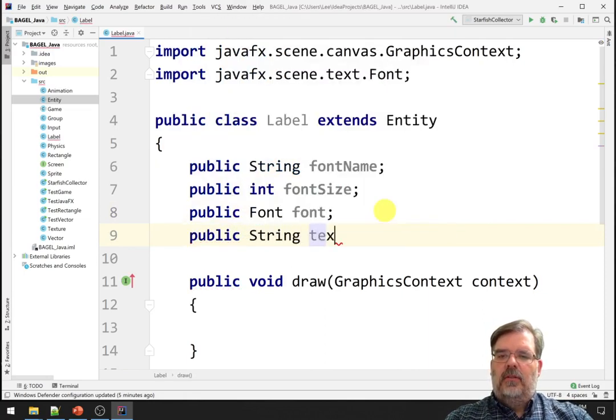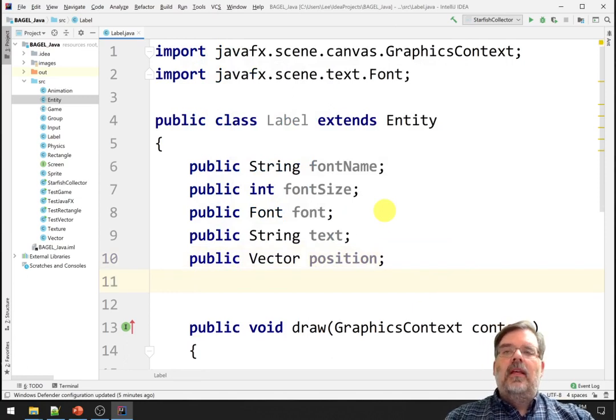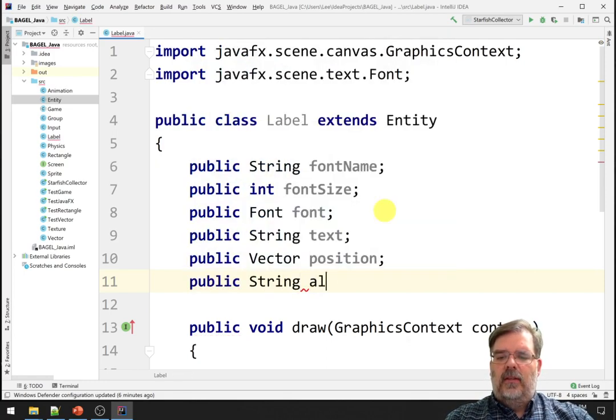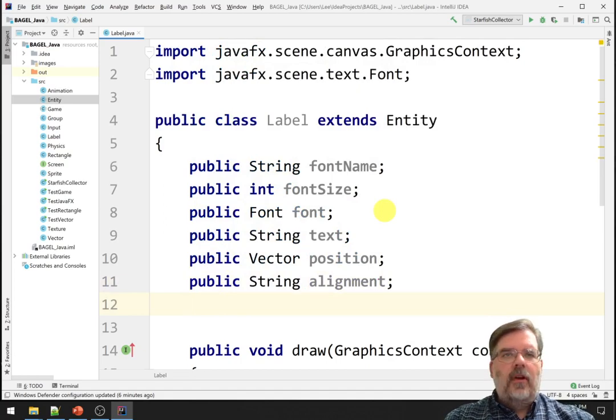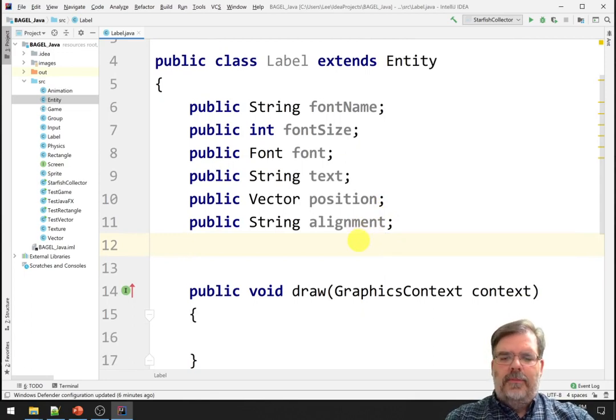Next, maybe the text which is going to be displayed. So public string, call that text, and we'll have a public vector containing the position. As we discussed earlier, we also need to describe what part of the label that position maps to, and that's the alignment. And there's a few ways we could describe that. I'm just going to go for the quick way of we'll use a string set to either left or right or center text. So let's say public string alignment. There are other approaches you could use. You could use something like an enumerated type as well. We'll do that for now.